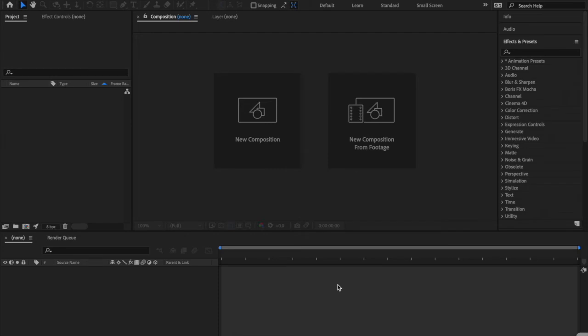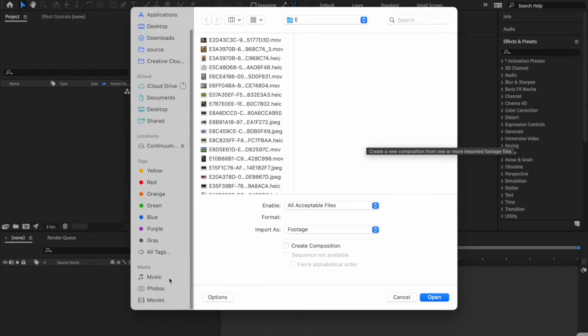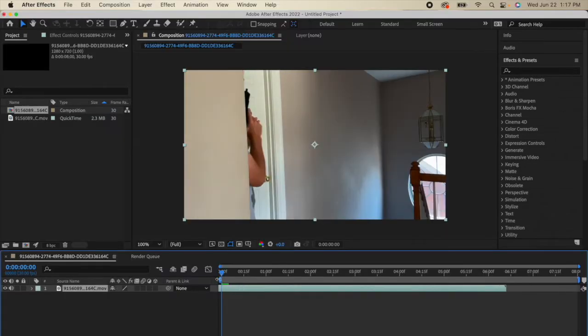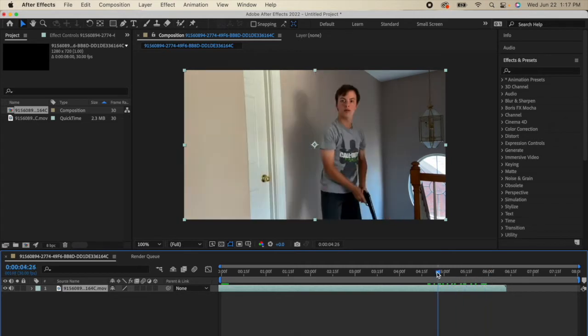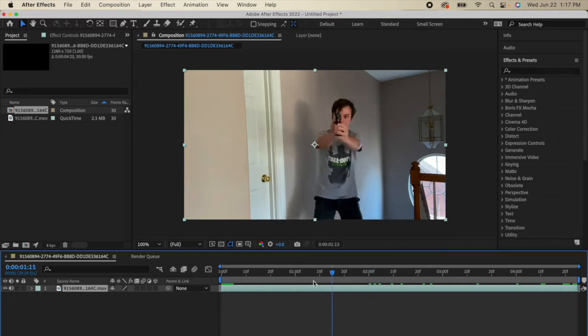All right, once you open up After Effects, the very first thing you are going to do is get a new comp from footage. Go to photos and get your footage. Okay, now that you have your footage, make sure you have it trimmed how you want it. Trim comp to work area, and you got your trimmed footage.